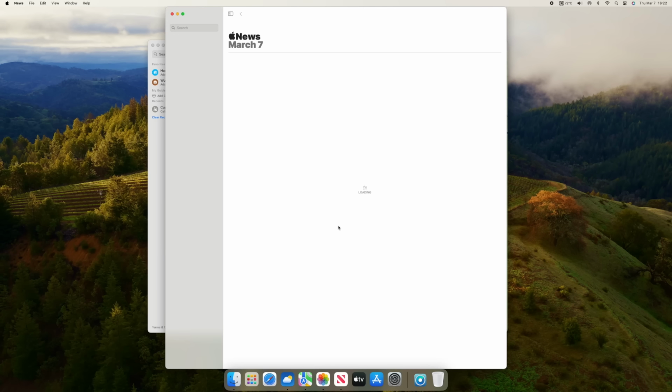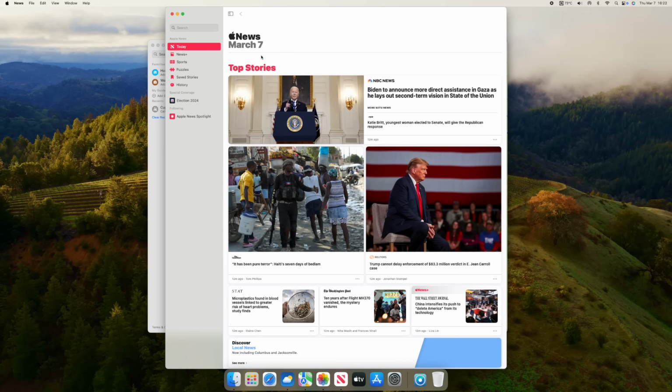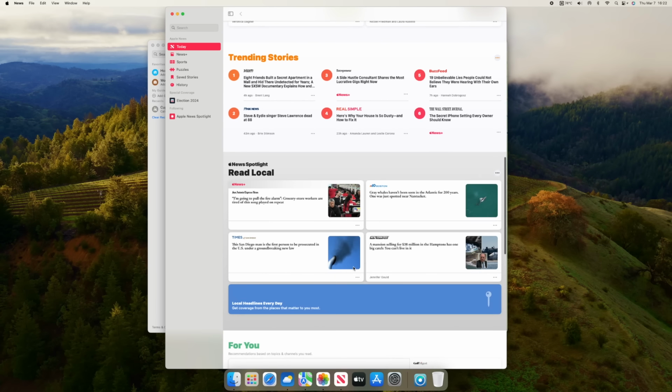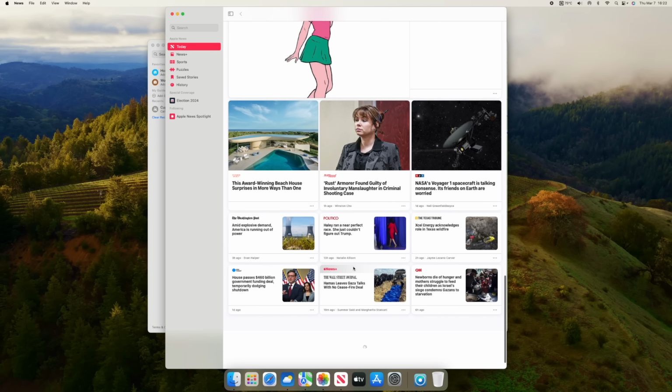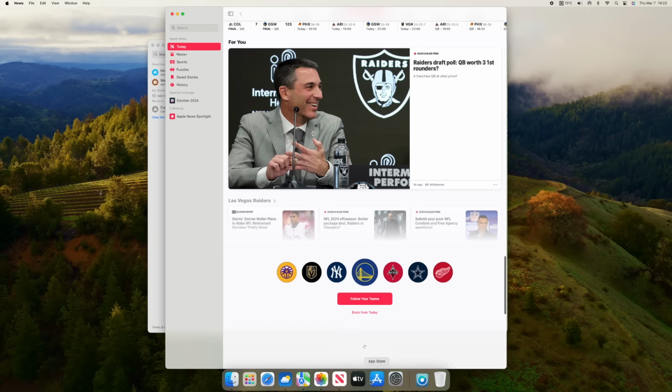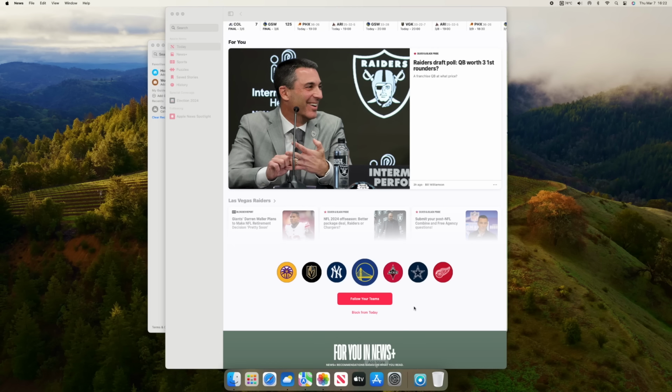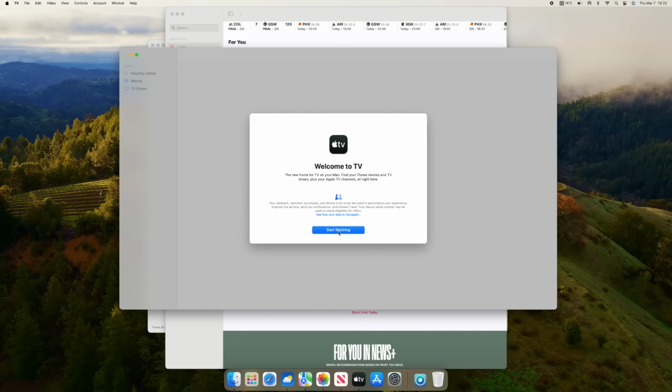If I go to the News app, you can see it's loading, and you can see March 7th, it's just released, and I'm testing it. It's Thursday. So when we go down here, the News app is working, while the older versions of the OpenCore Legacy Patcher had it crashing, for instance. That looks all good. And so let's go to the Apple TV app.